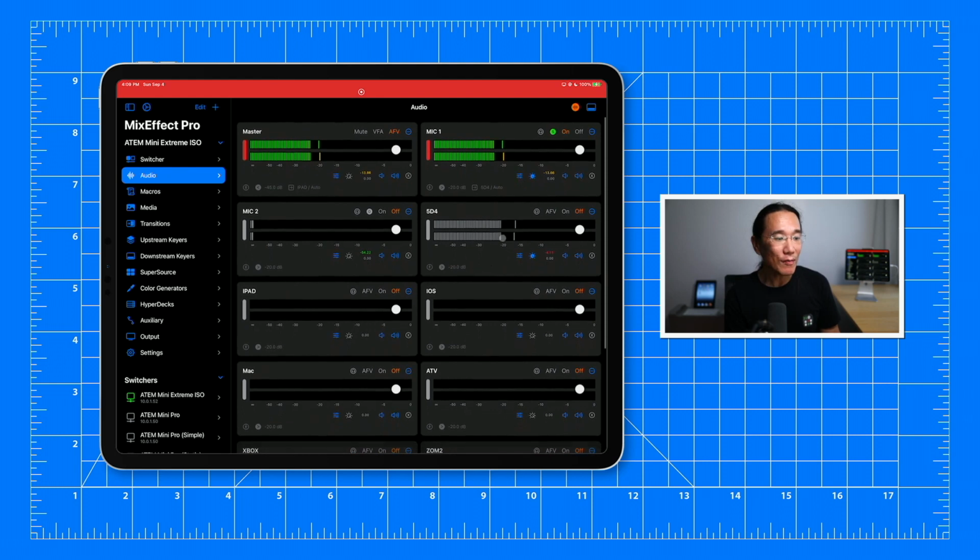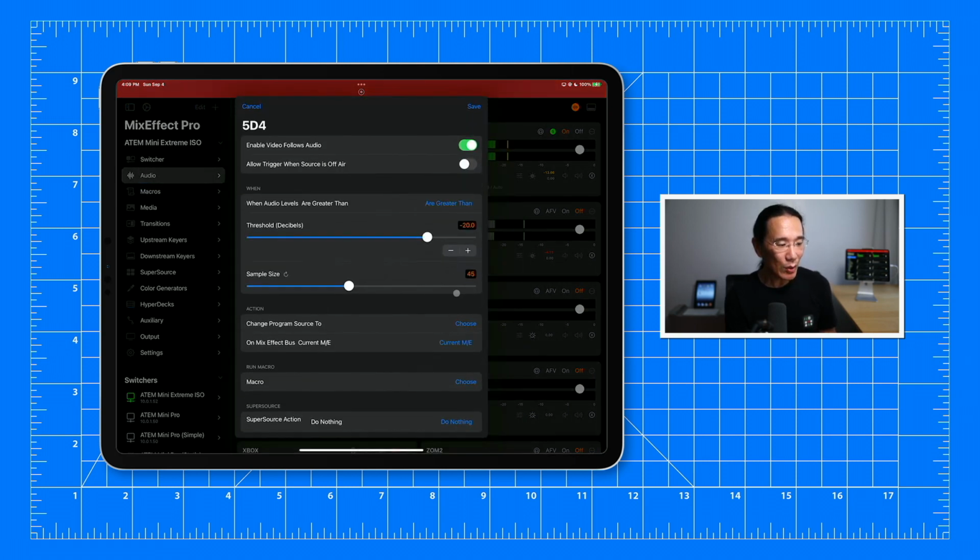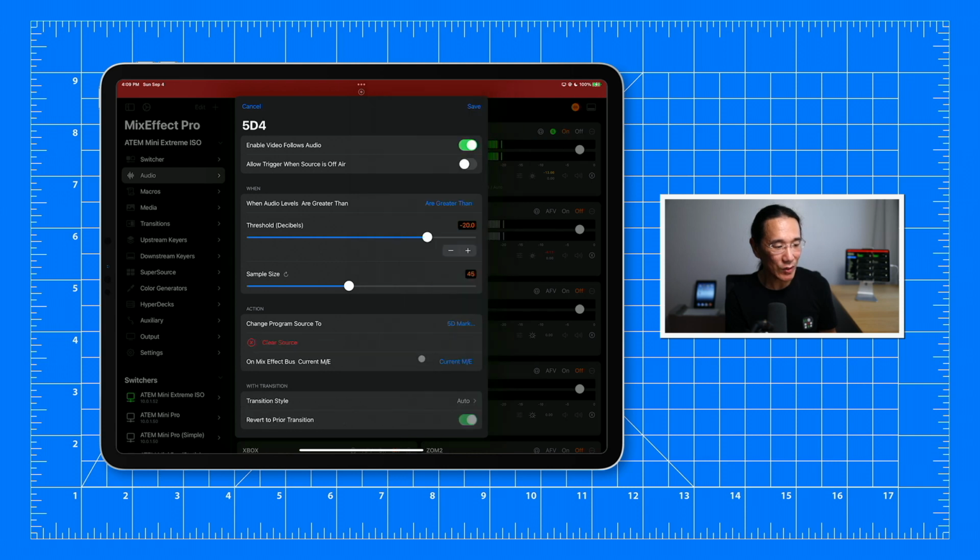And for users of Video Follows Audio, you may have experienced a bug where it looks like you've configured your VFA source properly, but in fact, no source had been defined. Now, when you go look and change program source to, you'll see choose if it's blank. And then you can just select the one that you want, and it'll be right there.